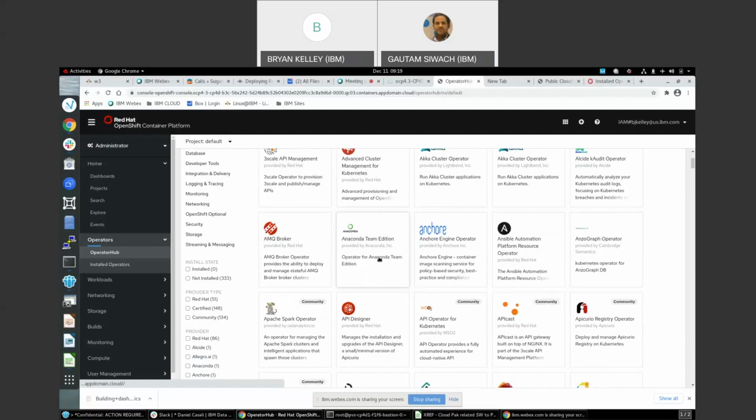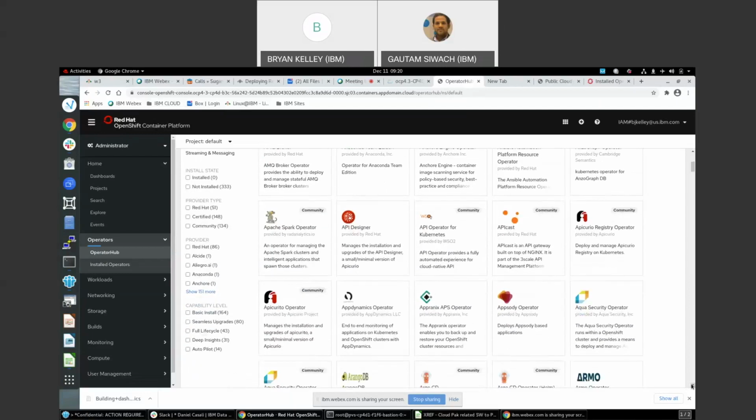Here's the Anaconda Team Edition. If you are an Anaconda user and you want to have team licenses, you can install Anaconda Team here, and it'll actually set up links and things like that so that you have a route. You can click on it and it'll actually go out to the Team Edition website, and you can add in resources or download resources into the cluster. There's Apache Spark, and there's a bunch of them.